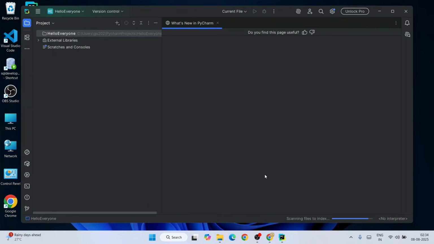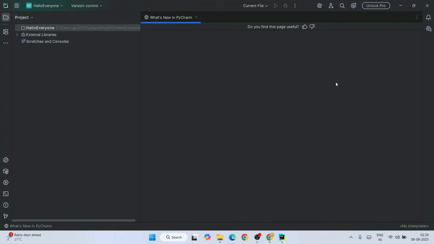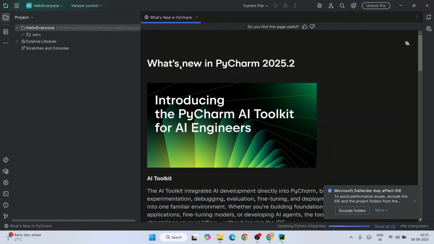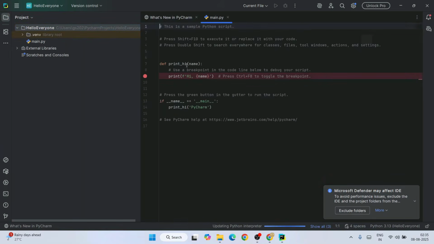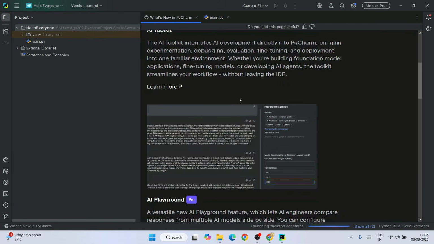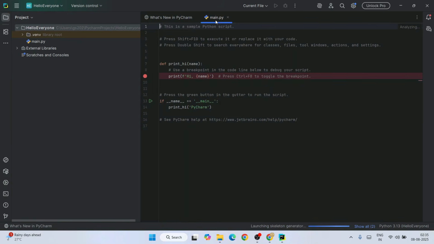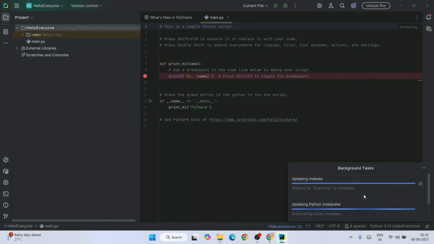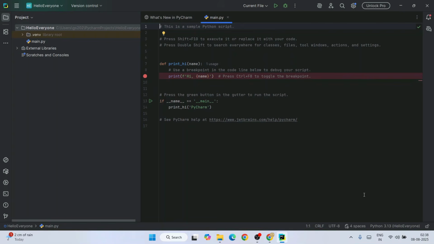So you can maximize this. You can always read this article of what's new in PyCharm, and here they have already opened this main.py file, and this is our project. Hello everyone. If you click on this show all, it's going to show you all the processes that are running behind the scene. So let's wait for some time so that our project gets opened fully. Welcome back. Now you can see that our project is properly opened.